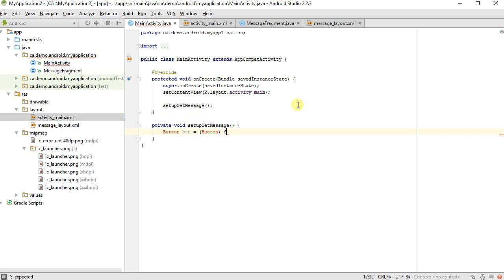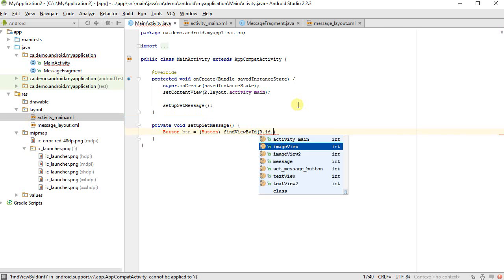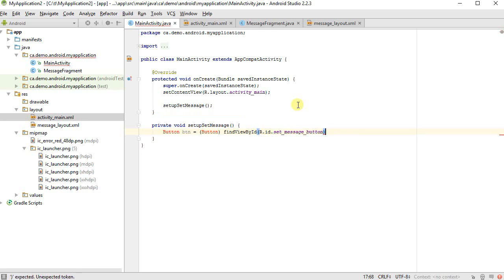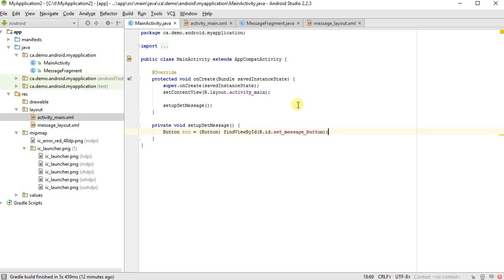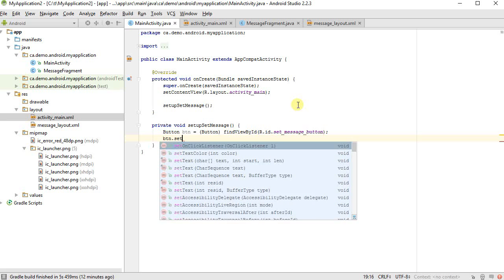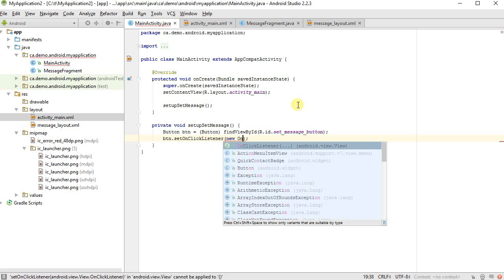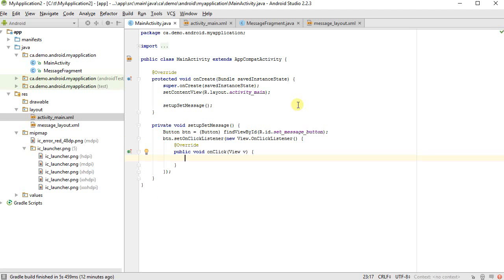I'll figure that out in a second. Find view by ID R.id.set_message_button. And here I'm going to import the class Button, so it was an Alt Enter. On the button dot set on click listener, new on click listener, hit enter again. And now I need to put in the code to actually make this work.